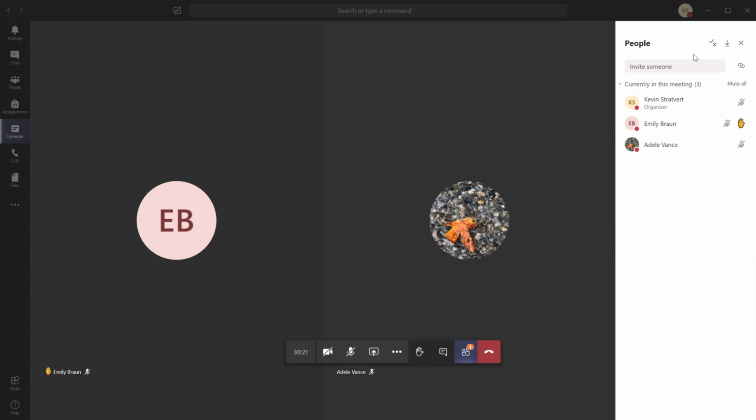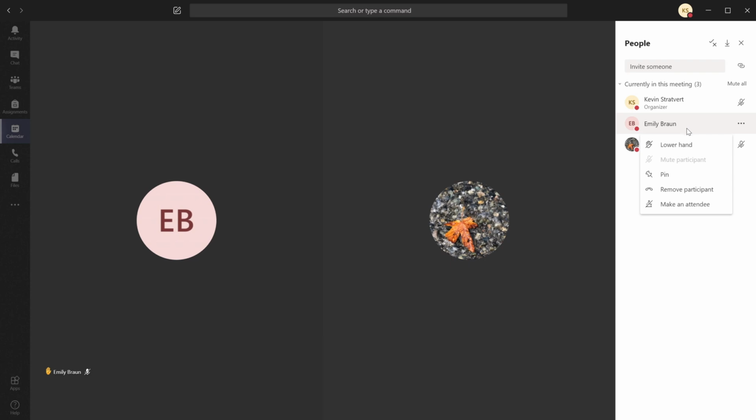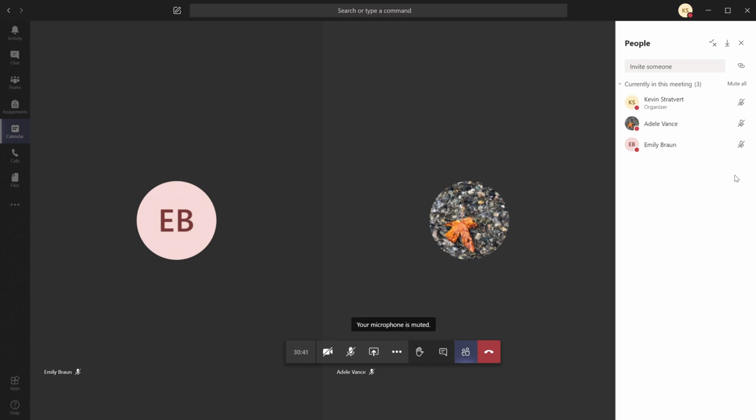Now if I look at the participant pane, I might think Emily has another question. But let's say she just finished asking her question. What I could do is hover over her name and then right click on it, and as the organizer or presenter of this meeting, I can lower Emily's hand. So here I'm going to go ahead and lower it. And now we're back to no one having their hand up.